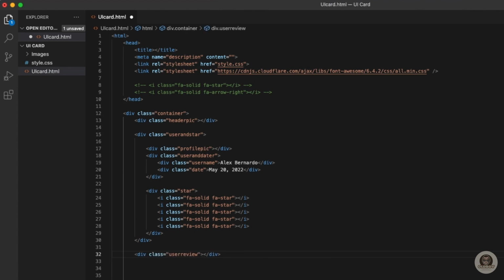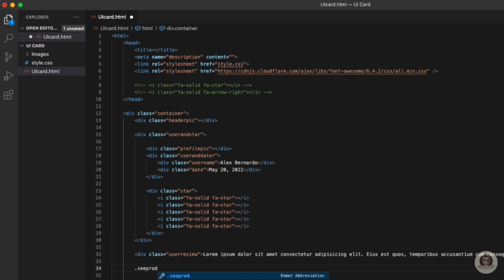Creating an overview text using lorem and adding 15 words. Adding a link to the product page for more details with an arrow icon.